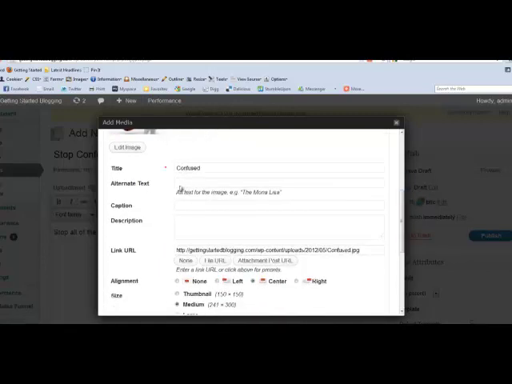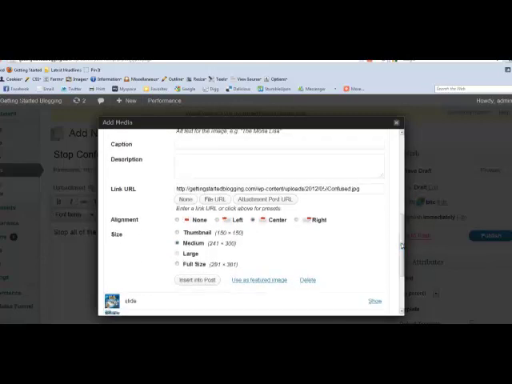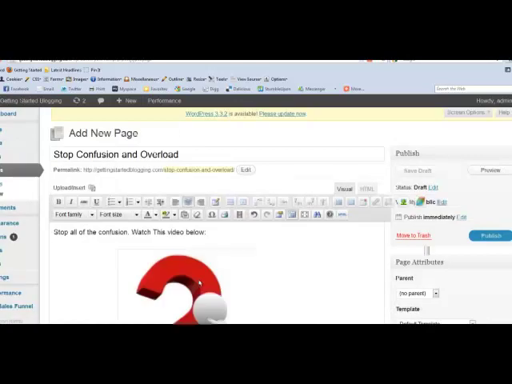You want to make sure you put the alt text here. That gets indexed. Put the description. That gets indexed. Now, you have some options here. And I'm choosing to center this image. If you wanted to put it on the left, you could. If you wanted to put it on the right, you could. And I'm choosing the medium size. I could choose the full size. Let's just choose the full size. Click on full size. Insert into post. And the post is a page. And there you have it.